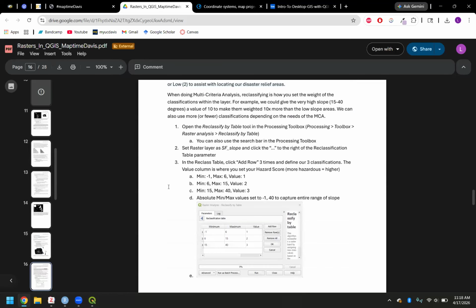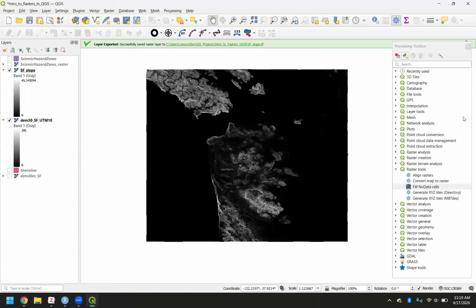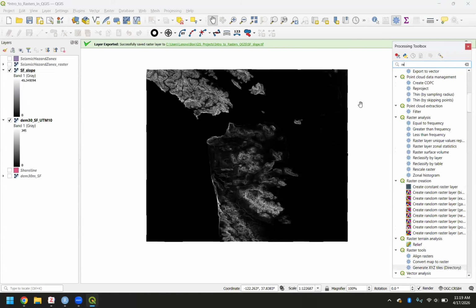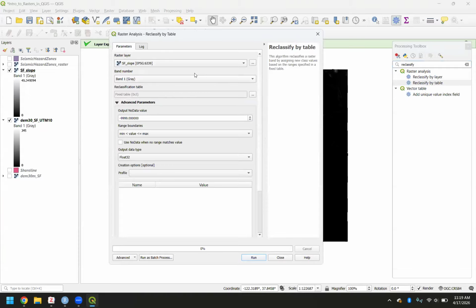So to open it, it's another tool that we're going to run. It's the reclassify by table tool. This one's going to be hidden in the processing toolbox. So I'll show you. It's the processing toolbox. This is something you can save to your side if you want to, but I always close it. We can go and find it, but we know the name of the tool we need, so let's just search for it. Reclassify by table. It's in the raster analysis tools. Once we click on that, we tell it what raster we're reclassifying, which is our slope raster.